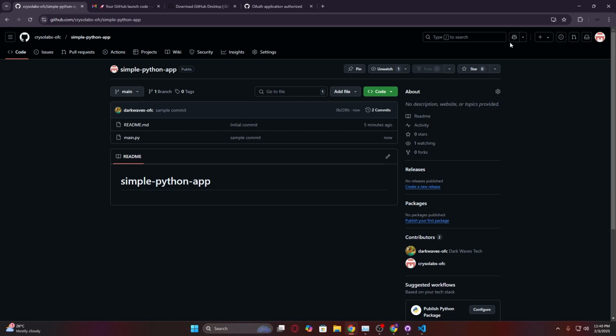And also with GitHub, you can find some open source projects that will be helpful for you. Okay, you just created your first GitHub repository, made changes, and pushed them online.